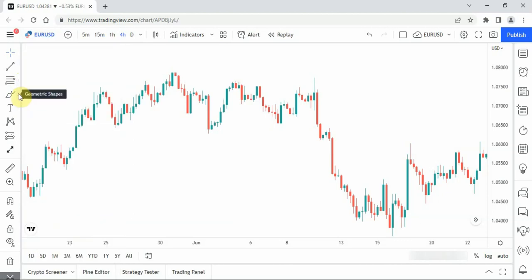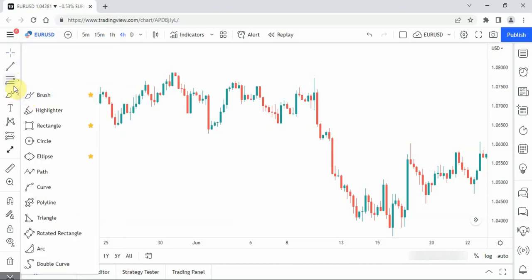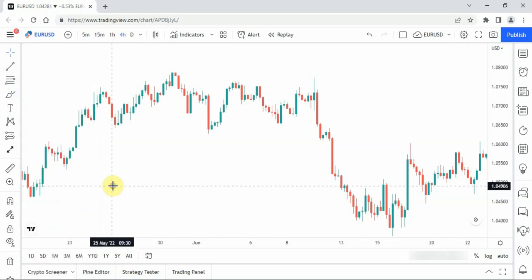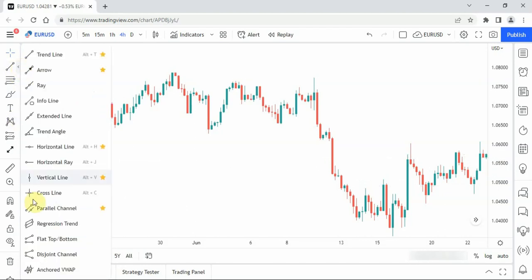The next toolbar is geometric shapes. If you don't want to draw and determine your chart patterns such as horizontal channels and triangles by line, you can use this toolbar, and by choosing triangle and rectangle, highlight your favorite chart patterns. And for drawing non-horizontal channels, try to use parallel channel in Trendline Tools, right here in this toolbar.